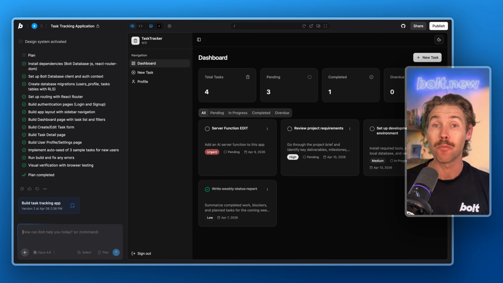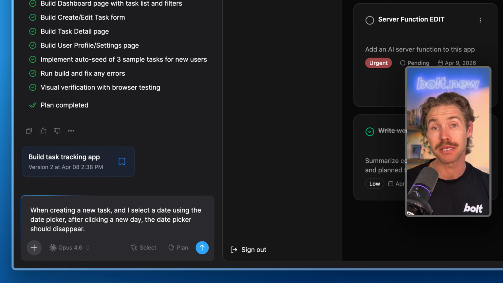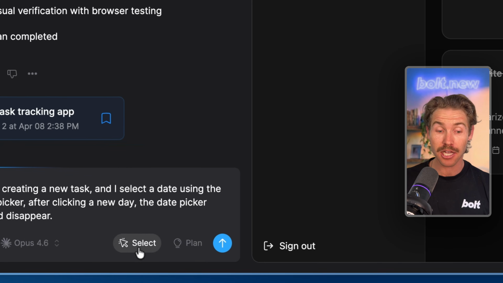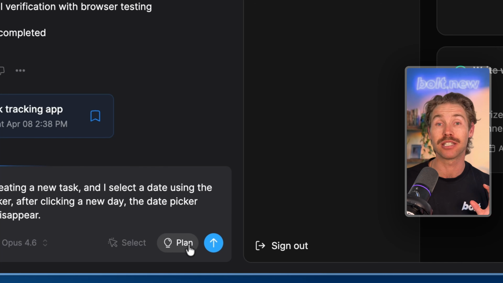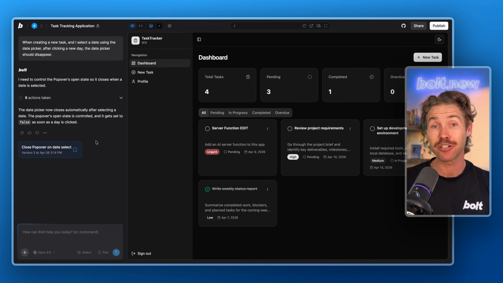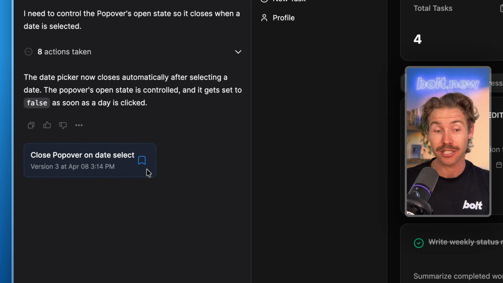To add new features or make adjustments to your app, simply ask the Bolt agent. Here it's important to be specific and reference the component directly. For example, when creating a new task and I select the date using the date picker, after clicking a new date, the date picker should disappear. Now, if it's a complicated ask, often I'll turn on plan mode, but for something simple like this, we can just prompt it directly.